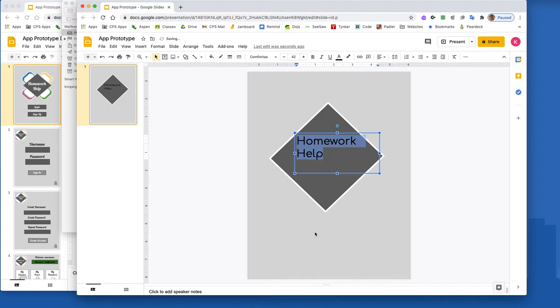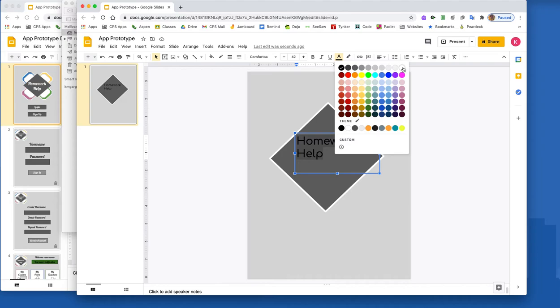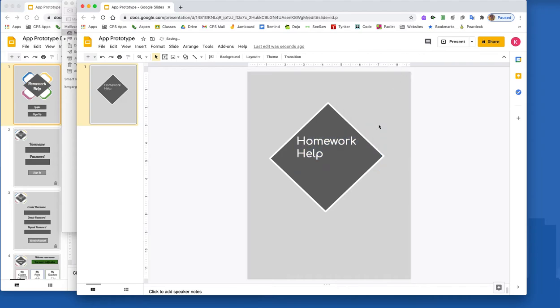Okay, and right now it's black. It's kind of hard to see. So I'm going to have it selected and change the color by clicking on text color and changing it to white so it stands out. Perfect. I can also select it and make it bold, so it's a little thicker. I can make it italicized or underlined, whatever I want.